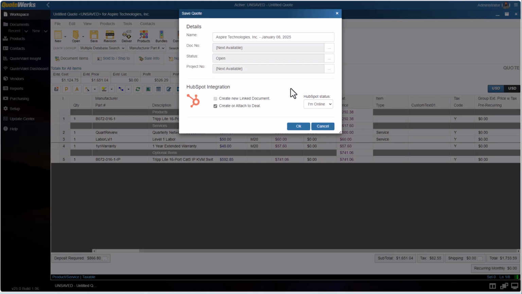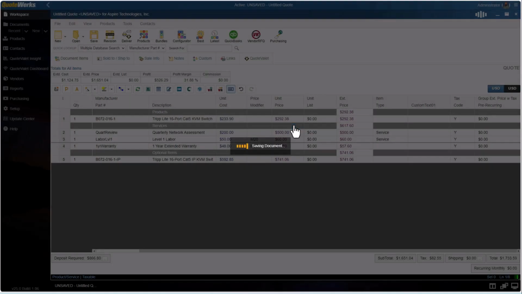If we click on Save, this brings up the Save Quote As window. This is where you can provide your document name, the document number will be assigned, the status of the document, and the project number. In order to use this integration, you do need to make sure that you have the checkboxes set for QuoteWerks to create or update that HubSpot CRM deal.